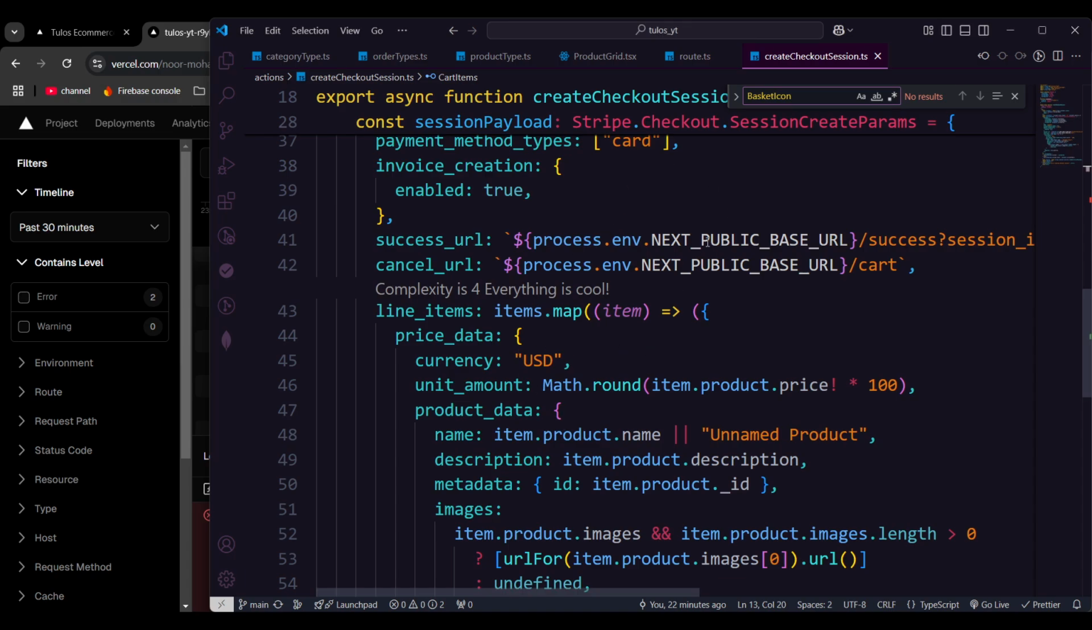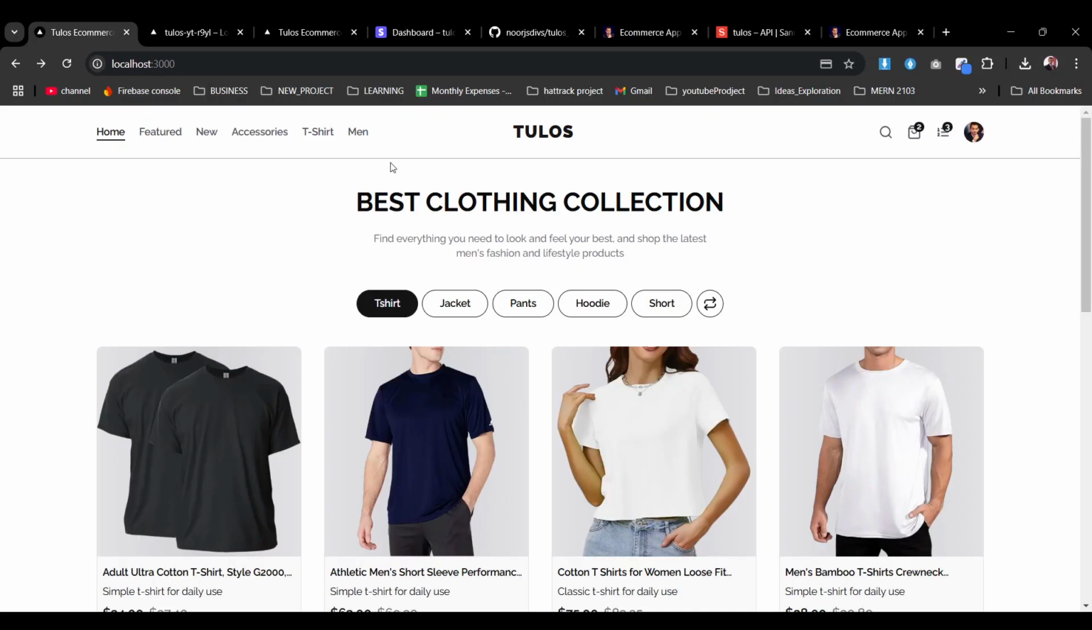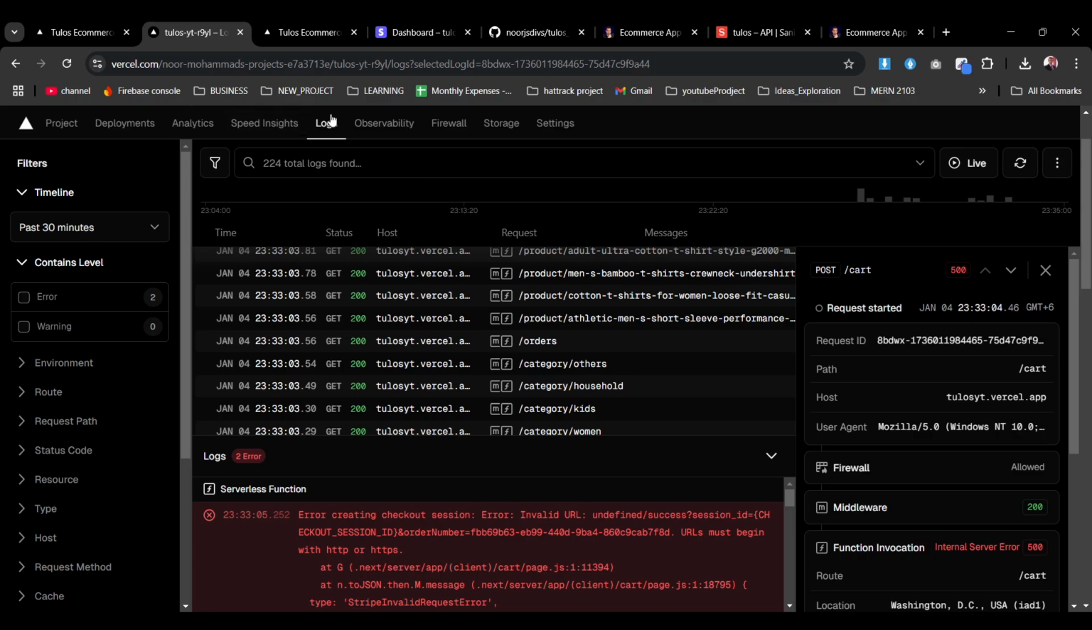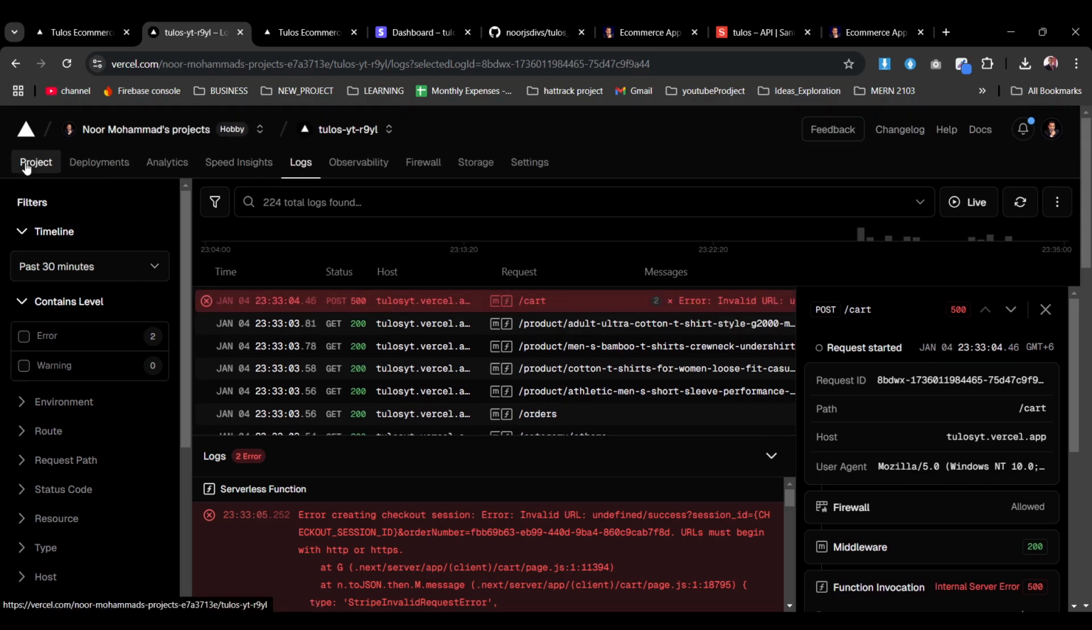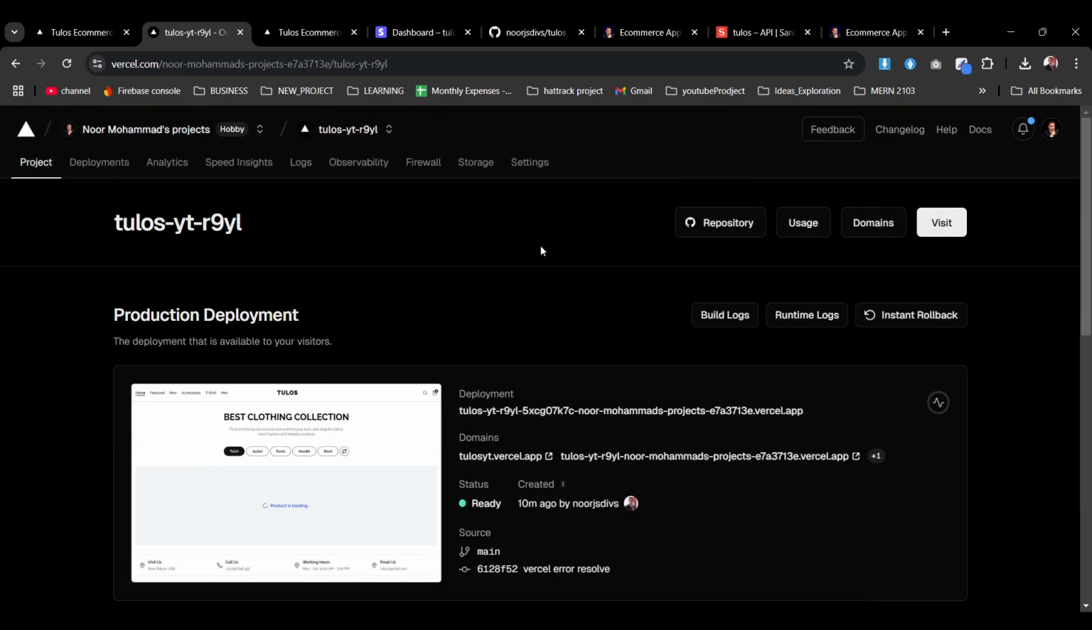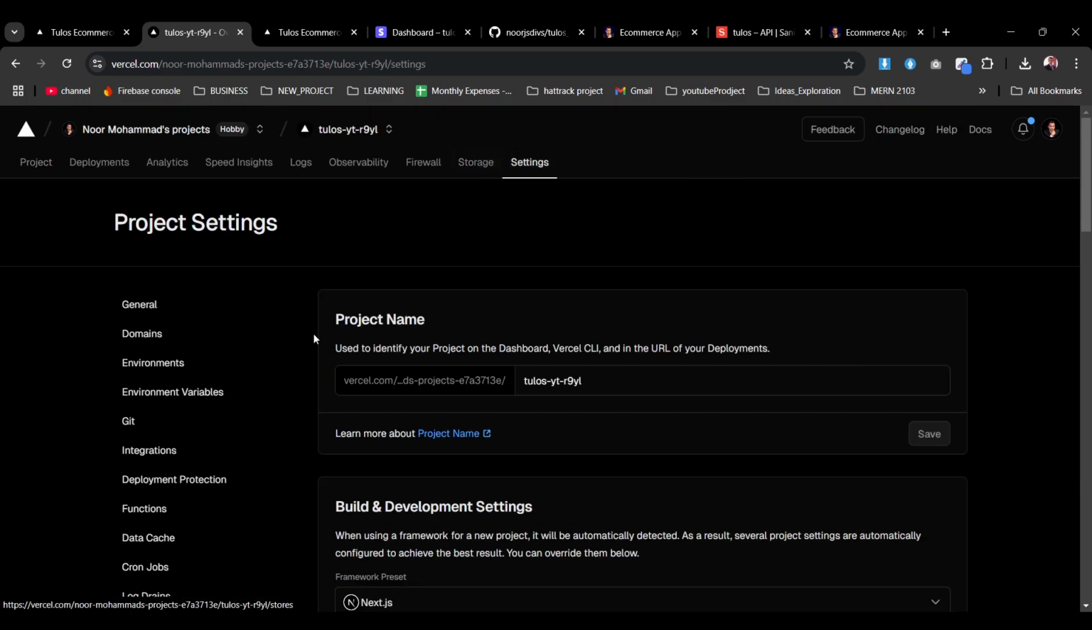It's because Vercel cannot handle that NEXT_PUBLIC base URL key. That's actually not how the key is supposed to be. If we go here in the project, we need to predefine how the value can be set up.